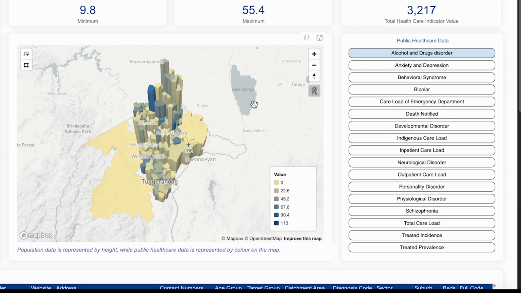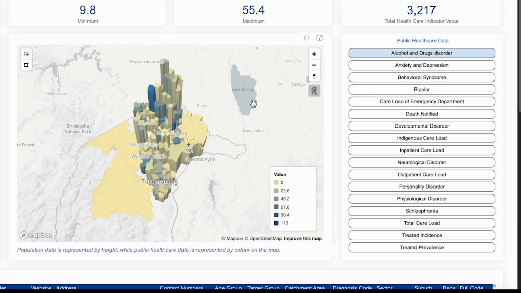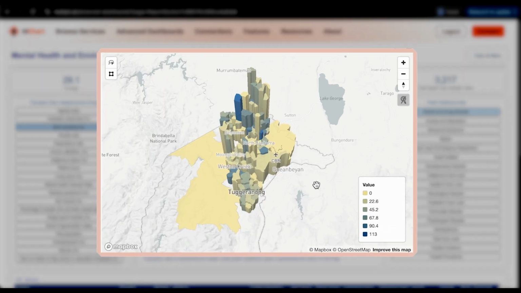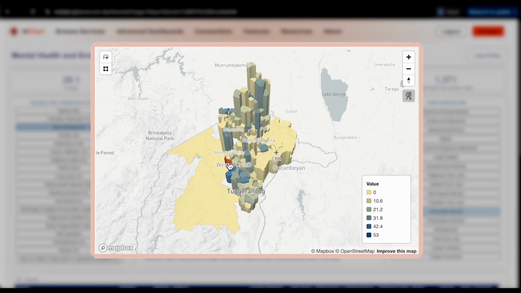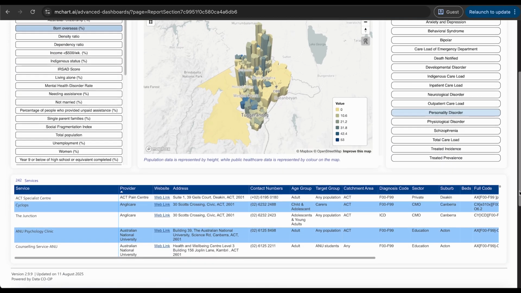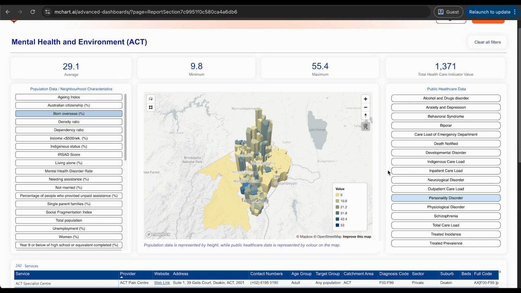On the right-hand side of the map, healthcare indicators such as mental health disorders, prevalence, and places of care are shown. Results are shown by colour on the map, with the darker the colour, the more significant or prevalent the indicator. For example, here are all the people who were treated for personality disorder. Services for the suburb selected are shown in the map and in the table at the bottom. This dashboard gives a sharper and more detailed picture of who is using which services and where.